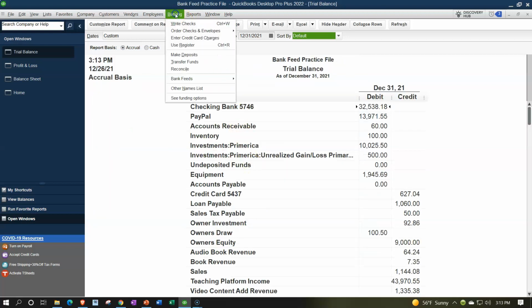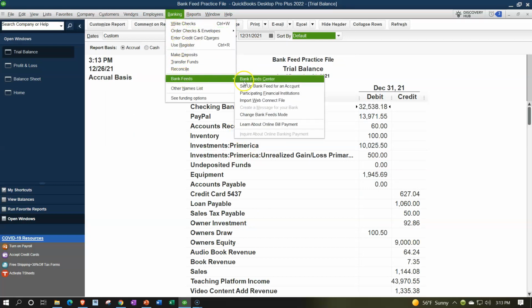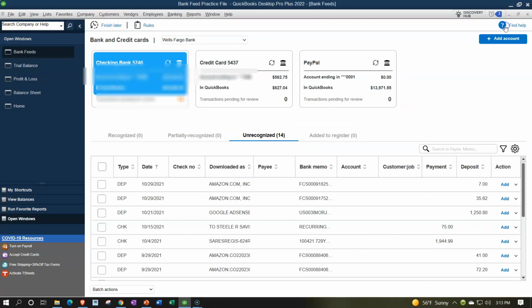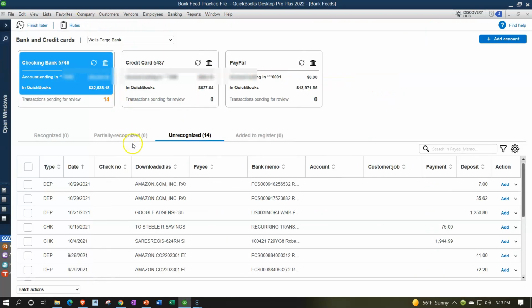Going to the banking drop down, we want to go on down to the bank feed center, look at the bank feed center, maximizing that to the gray area. So now we're concentrating on the rules. I'm going to close the caret on the left-hand side. We're in the checking information.